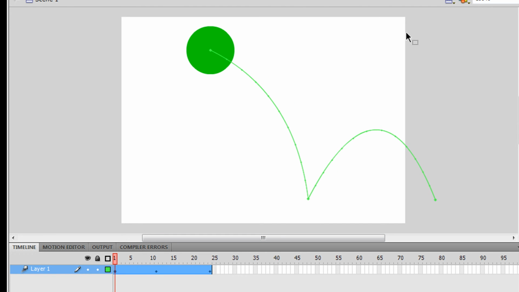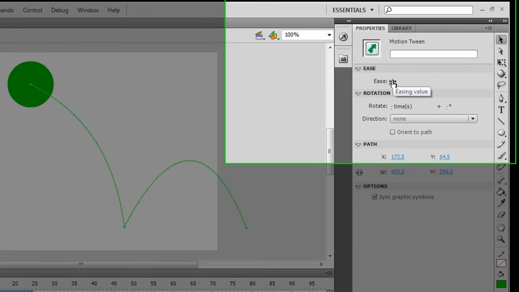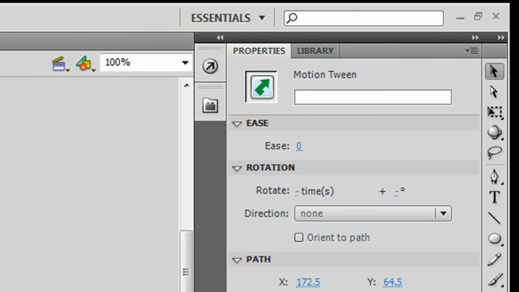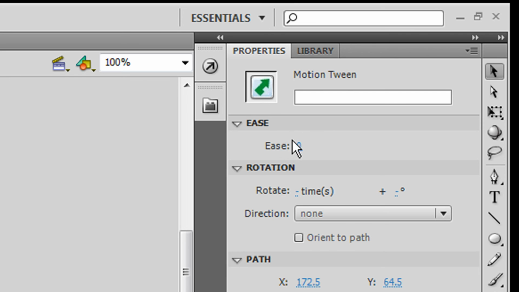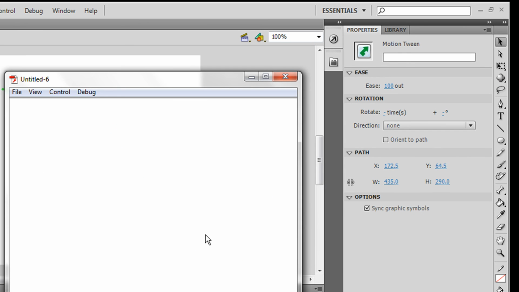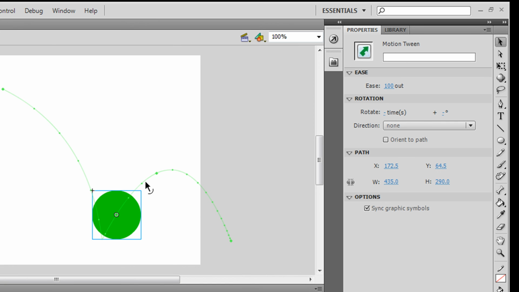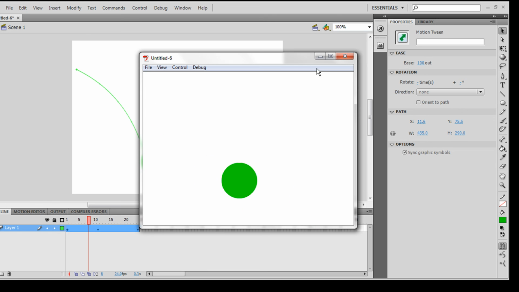Another cool feature is that we have this thing called motion tween in the properties panel, and we can set the ease. What this does is control how fast we want it to go. Let's say you wanted it to go fast in the beginning and then go slow in the end. What you would do is click ease out, drag it to 100, that's the maximum, and it would say ease out. And if we were to play this now, you see it's going fast, but then it's going to go slow. Let me move this a little over. You see it goes slow.